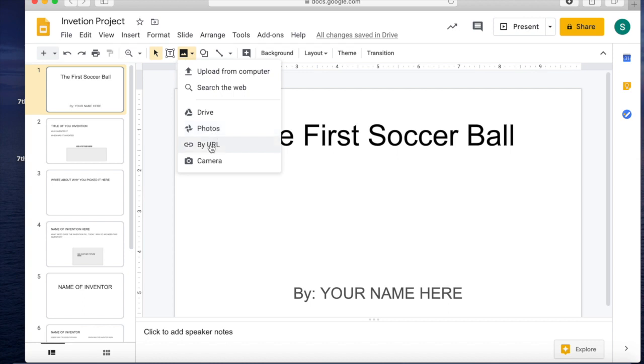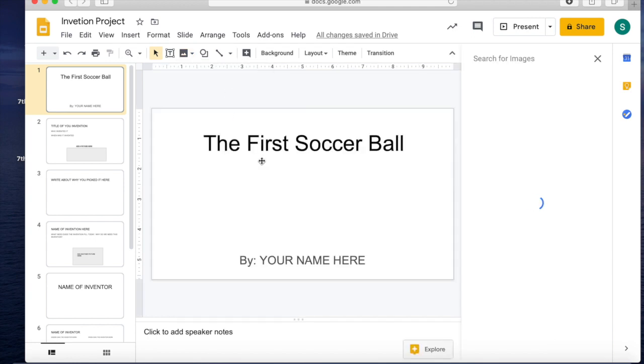Let's say you have a link from somewhere. If you want to put in a link, you can do that here. If you want to take a picture, which I do not recommend, of something, hit here. One of the ways to do this is to search the web. Please be very careful and have your parents help you while you're doing this, because when you type something in, who knows what's going to come up.